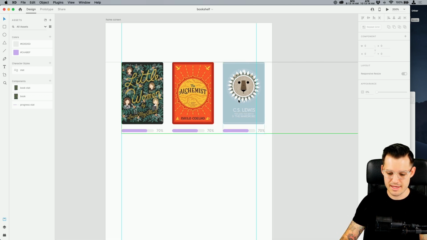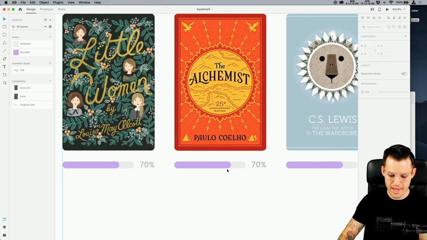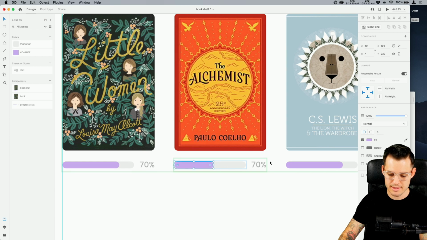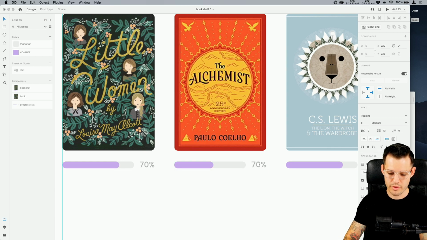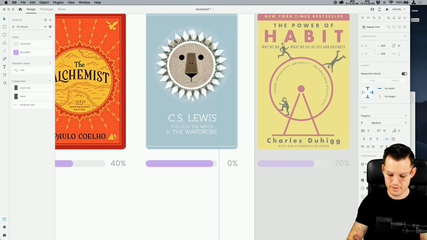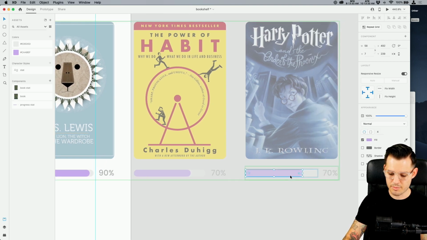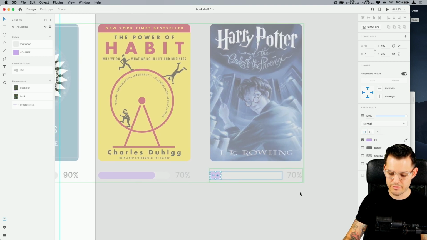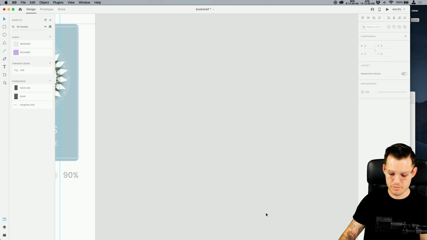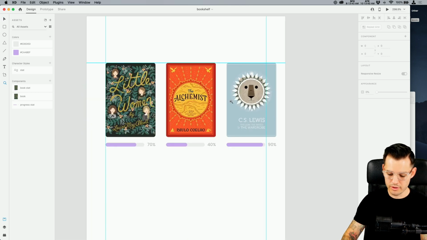Okay, let's see. So now we have this element, and we can come in and edit each one of them. So let's change this instance, and we can just override this and say that's like 40%. Let's say this one's really close because we really love C.S. Lewis, so that's 90%. And this one is still 70%. And we've barely read any of Harry Potter. What a travesty if you haven't read a lot of Harry Potter. Don't watch the movies, read the books, okay? So now we've overridden all of those.